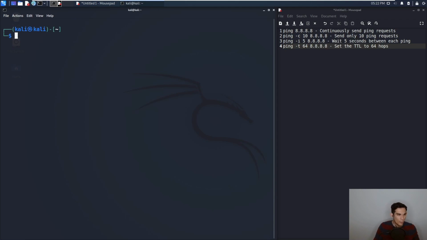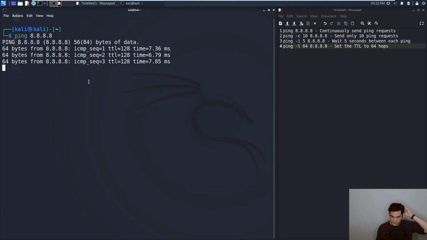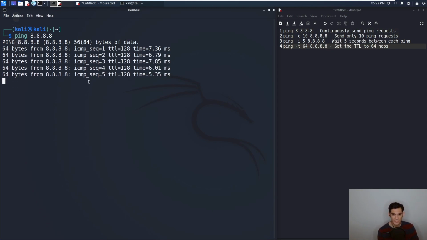Okay, so we are here now with our trusty Kali Linux, and we're going to be trying to do the same exact examples that I showed in the slides. The first thing that I want to show is, let's just do a simple ping of 8.8.8.8 and see what we get back, and let's try to understand what's happening here.